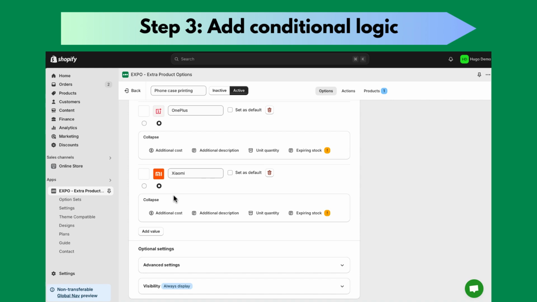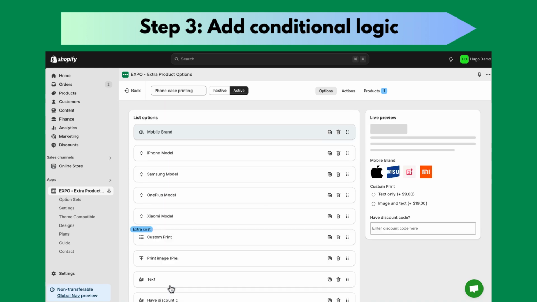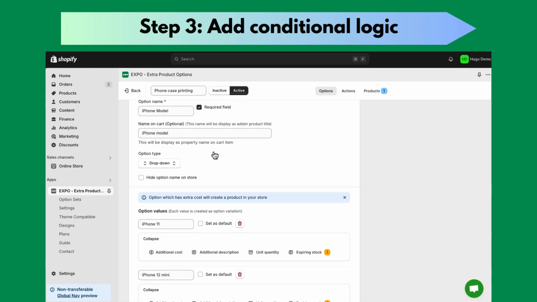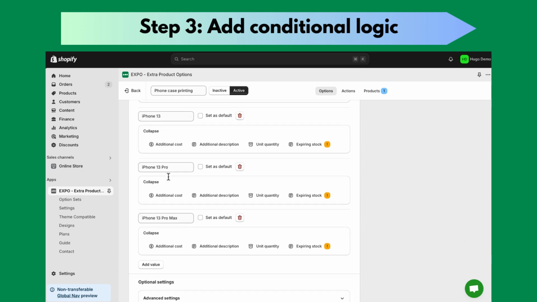Next, let's add the conditions logic. We will take the mobile brand option as the core, which is always displayed for customers to choose. Move to Option Sets of Model. Then, scroll down to the optional settings, and click on Visibility.